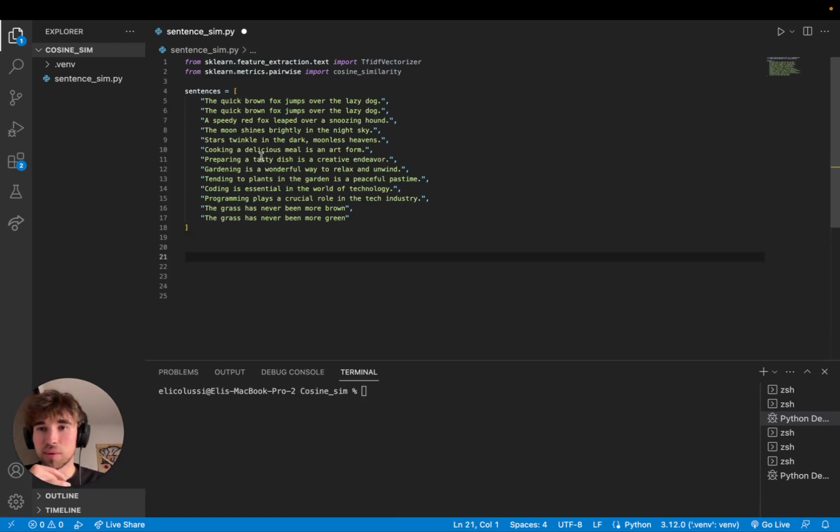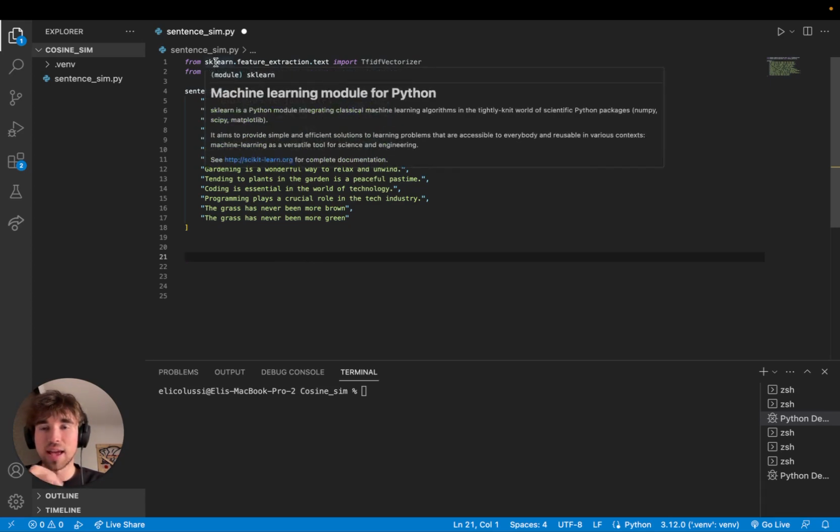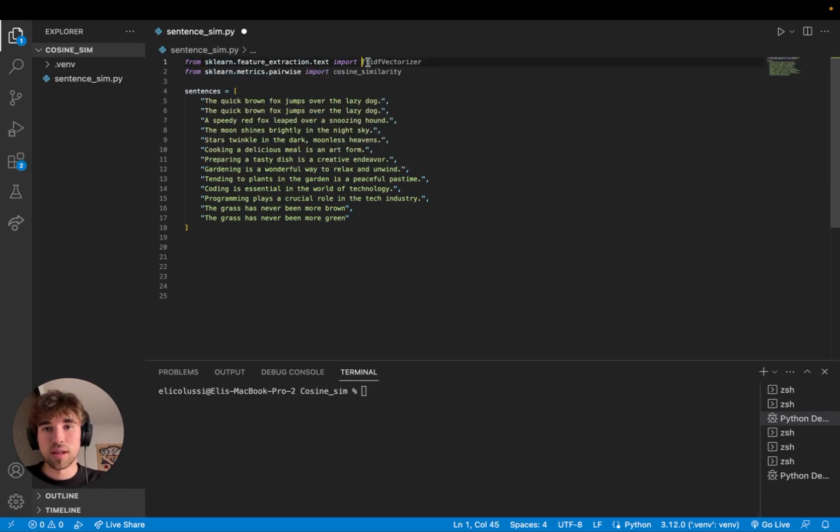And essentially what this is doing, I'm importing the sklearn library, as you can see here, machine learning module for Python, free, open source, just amazing, makes it super accessible to everyone to give this a try. And we're just importing the vectorizer and the cosine similarity, which are the two packages that we will need to do this. And then we have a list right here named sentences with a bunch of dummy text in it.